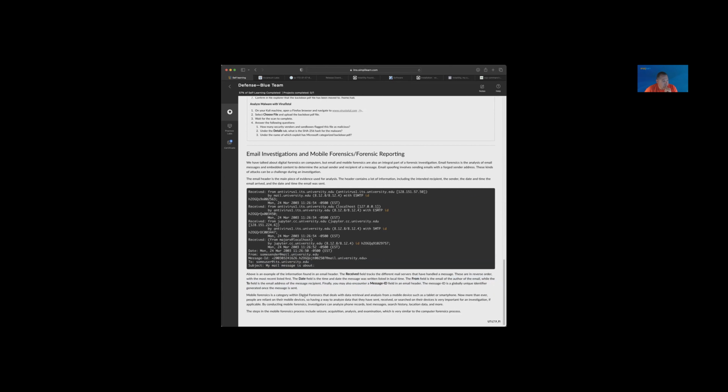Mobile forensics is a category within digital forensics that deals with the data retrieval and analysis from mobile devices, such as tablets or smartphones. Now more than ever, people are reliant on their mobile devices, as you and I always are on our devices, to send and receive those very important messages. And we need those so we can investigate them if something was to happen. By conducting mobile forensics, investigators can analyze those phone records, text messages, search history, location data. We talked about that yesterday when we were looking at those images. They could possibly have some lat longs in the metadata and the EXIF data.